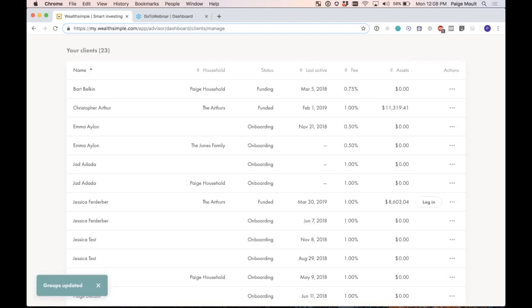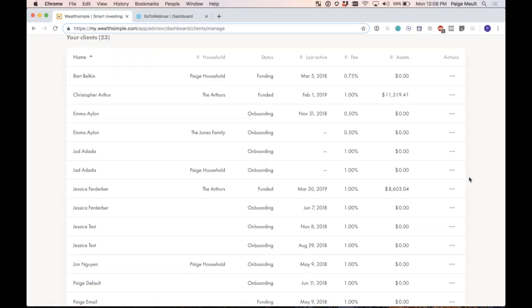Perfect. You can also remove a client from an existing household if something has changed with the client situation, or if you want to update the household in the way that you're currently viewing it. Simply click the 3 dots, remove the client from that household, and they will be removed. Perfect.